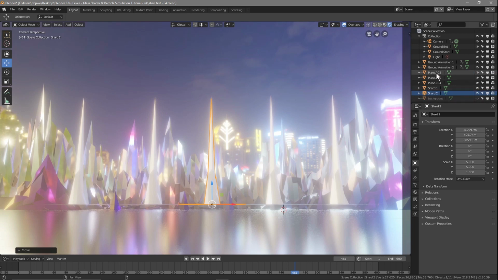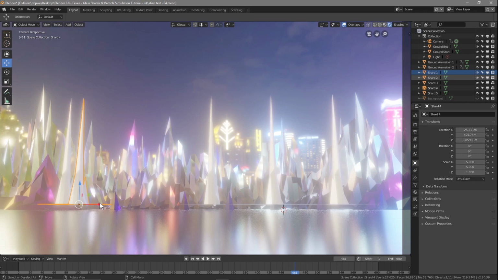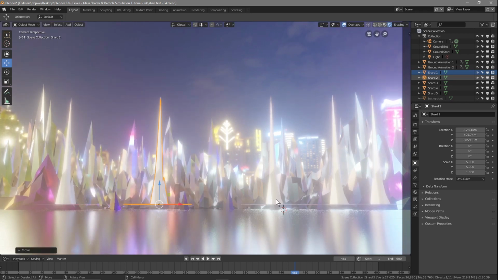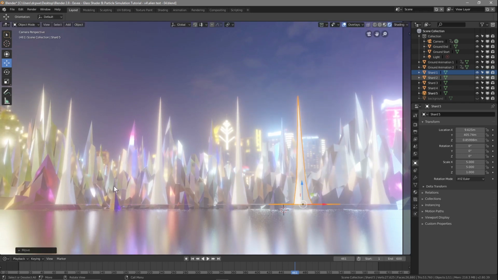So we've got shard 1, shard 2, this will be shard 3. This one here will be shard 4. This one here will be shard 5. Okay, so in theory, shard 1, let's just drag this over here. Let's drag that one to the end. That's shard 2, that's shard 3, that's 4, and that's 5.